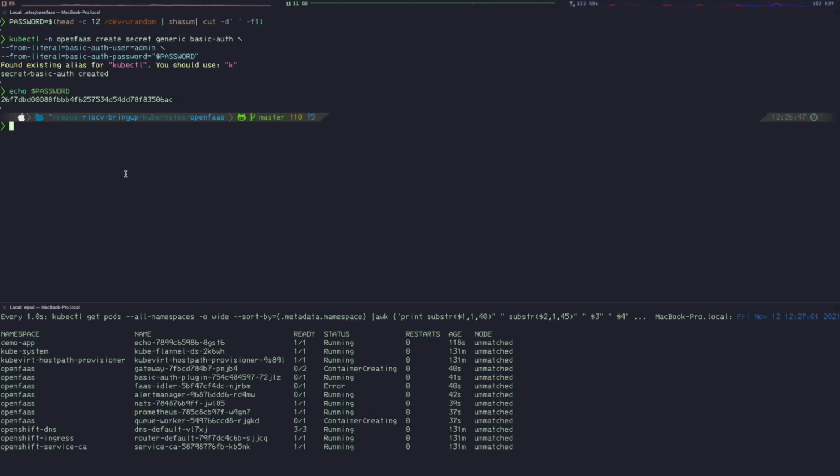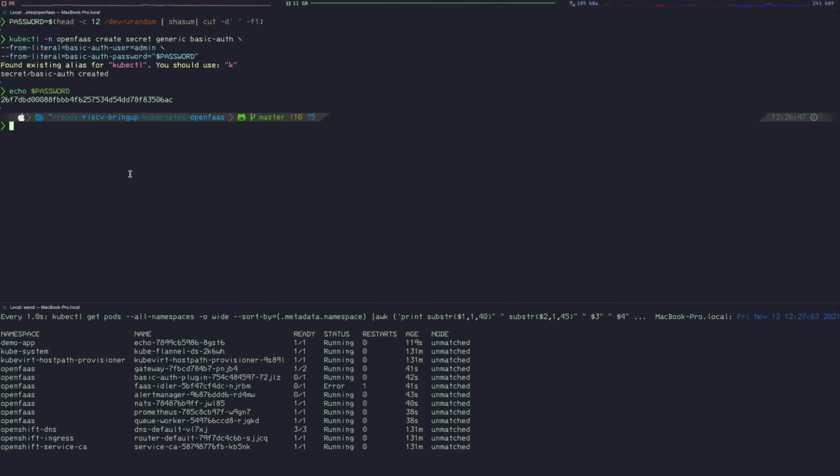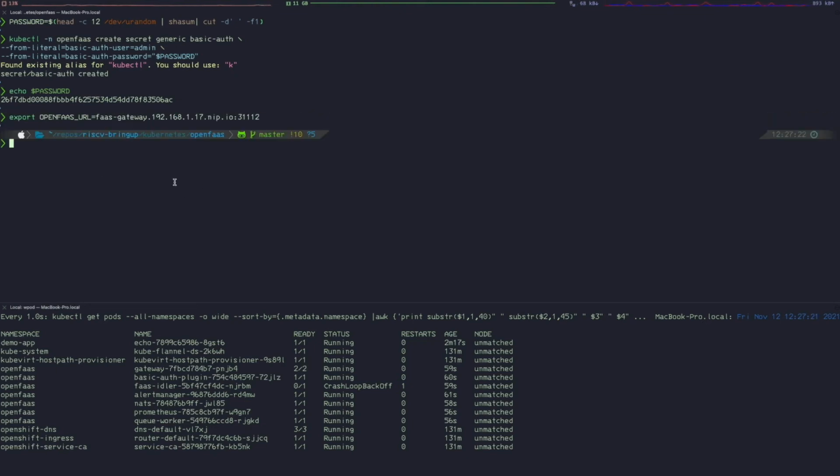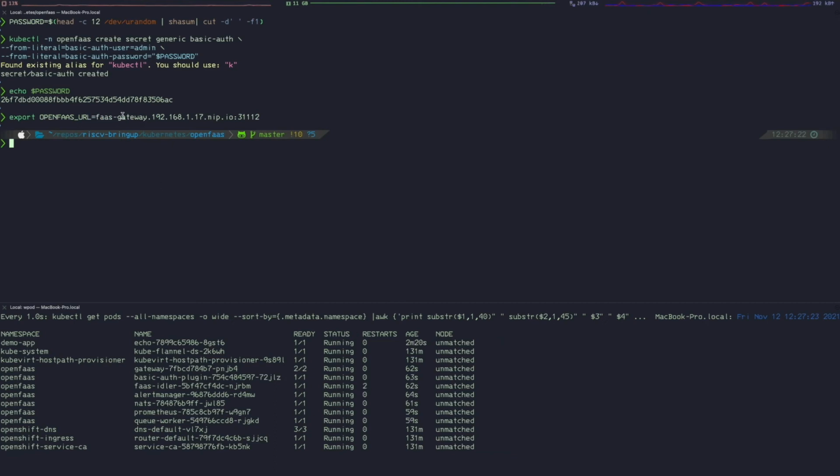It will print the message I have. Almost all containers are running. This faas-idler is the last one that usually goes up because it depends on the other ones. That's why it's currently in CrashLoopBackOff. In a few seconds, it will be up. I'll grab the command. Here I'll declare the connection to OpenFaaS, the URL for the faas-gateway.